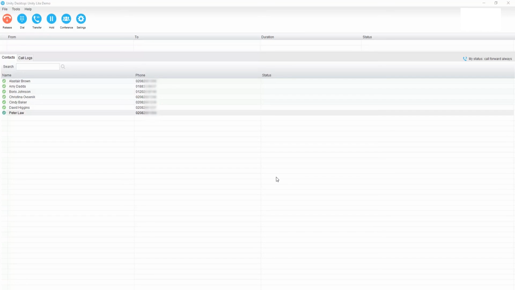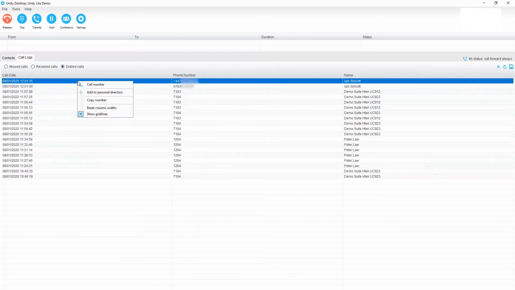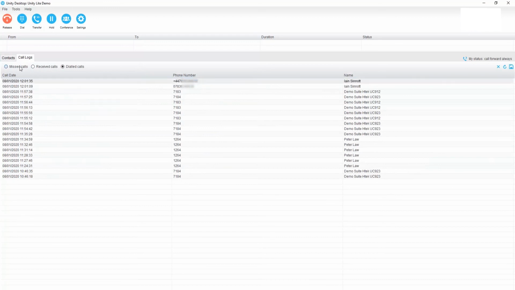Within the application, we get to record our call logs, very similar to a mobile phone experience. You can see that in my call logs tab, I have visual representation of missed calls, received calls, and dialed calls. And if I wanted to, I could call the number back, or I could add it to my personal directory, which again is linked to this particular application. So a very simple way of seeing any of the calls that I've made, received, or missed, and calling them back and utilizing those numbers quickly.